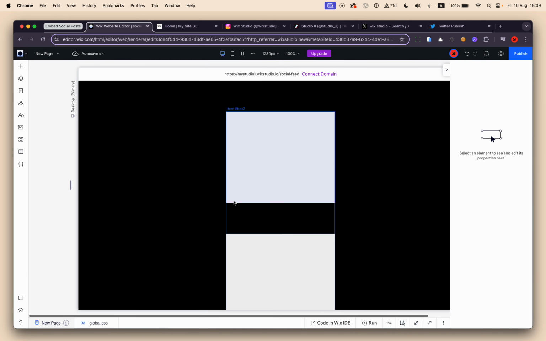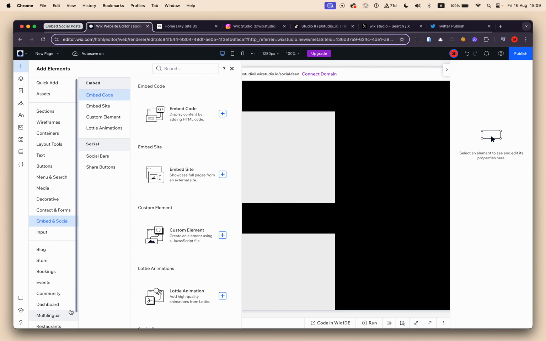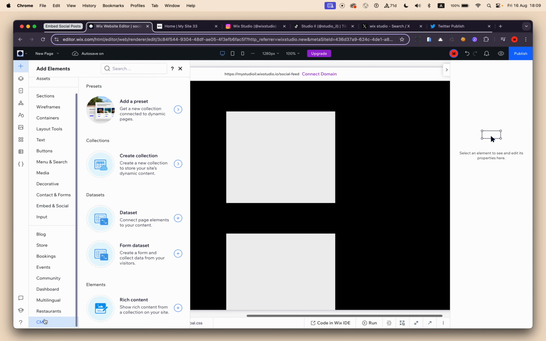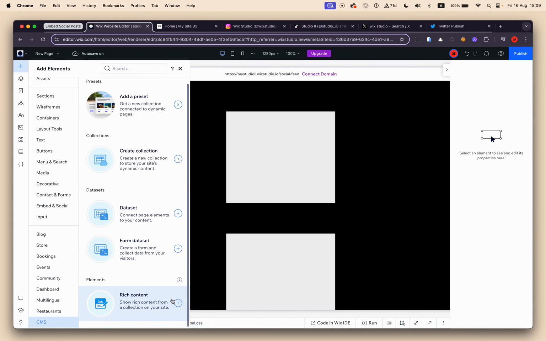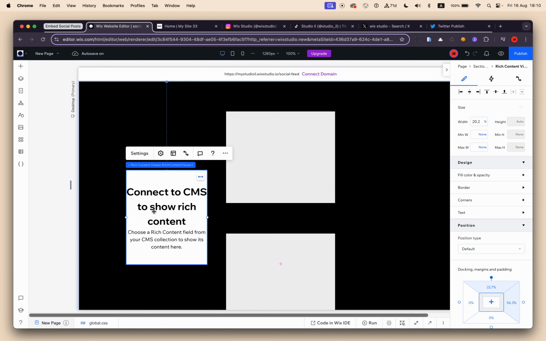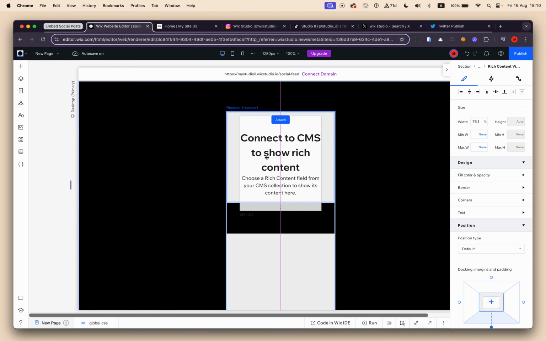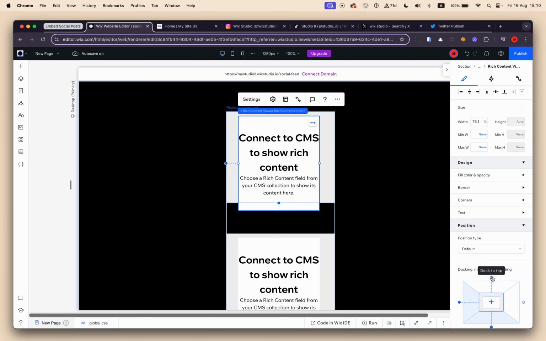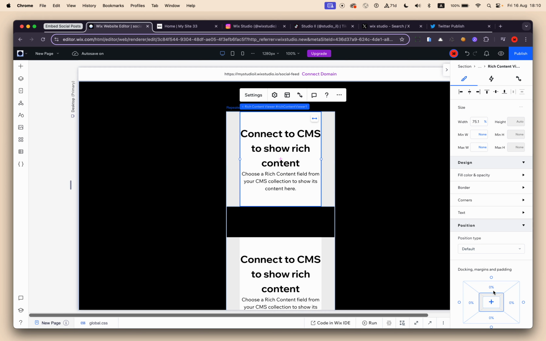So here now I have an empty repeater, right? So what do I need to do now to display the embed? I need to go to the add panel and scroll all the way down to CMS, and here we have the rich content element. Let's add it to our page, and now all I need to do is drag it into my repeater item. It's surprising that this can be displayed inside a repeater item, but it's working.